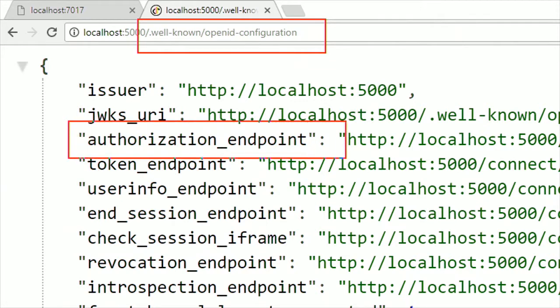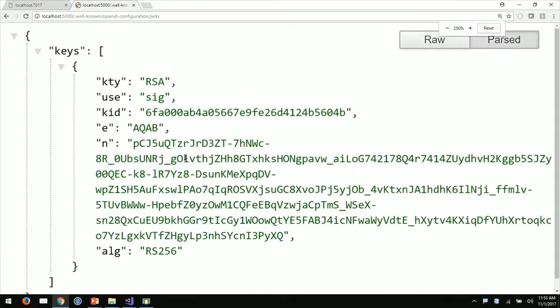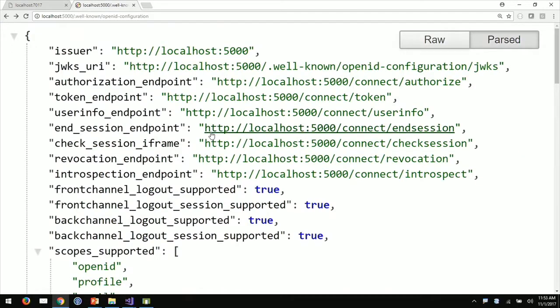So this is actually the URL right here of that authorize endpoint. Think of it as the login page that I need to send the user to. The other one here is JWKS URI. If I click that, look at that, key material. So this is my RSA key. The key ID is 6FA something or other. Here's the exponent. There's the modulus. Okay? So that's the discovery document.